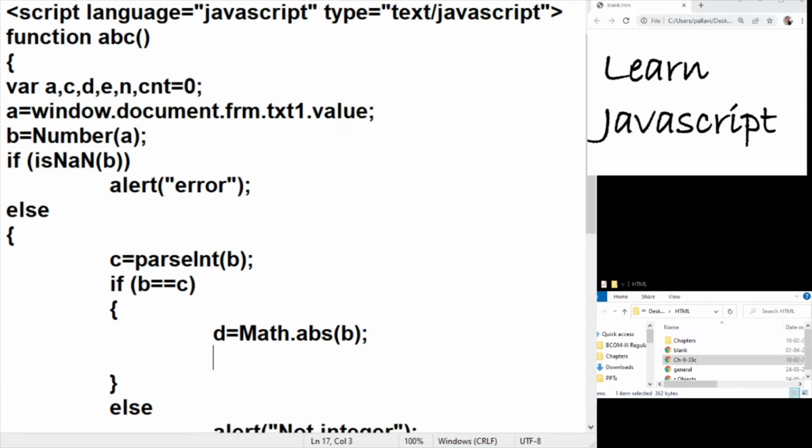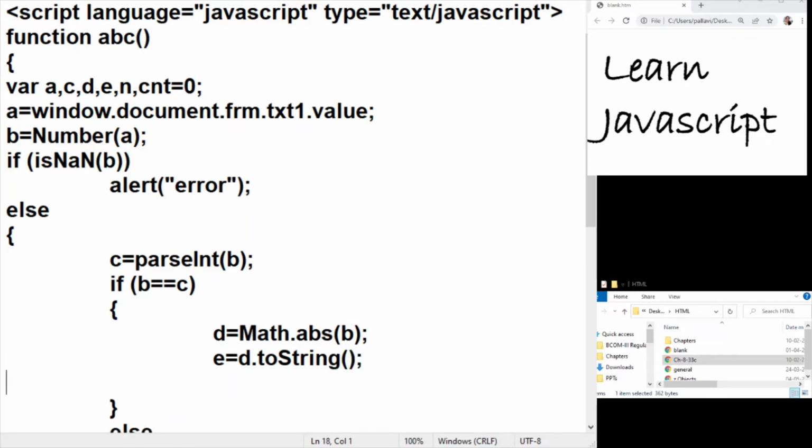But it is a number and I want to apply the split method. So I'm going to use toString to convert it into a string. That's the object method which converts a number into a string value. So that said, E contains my string.